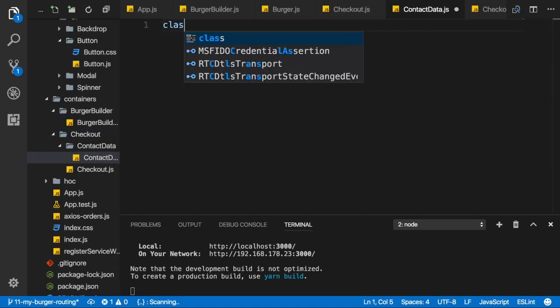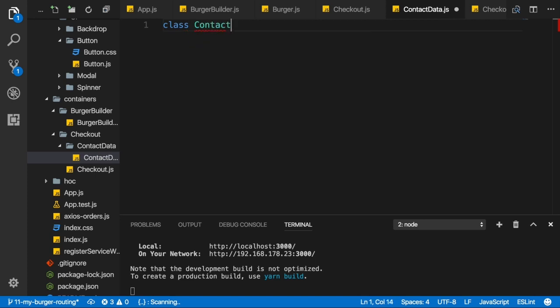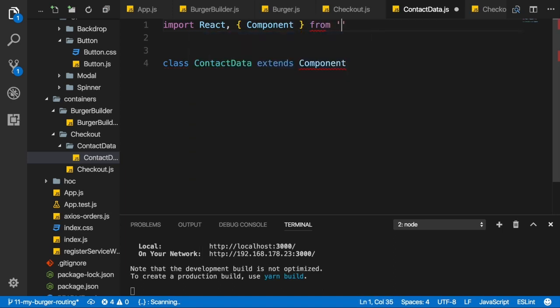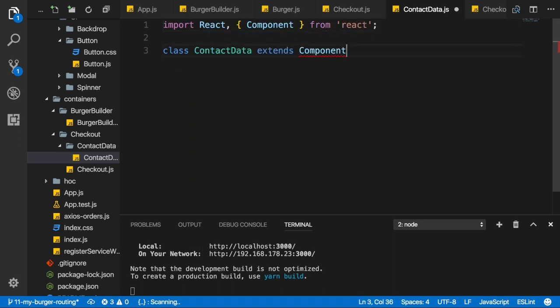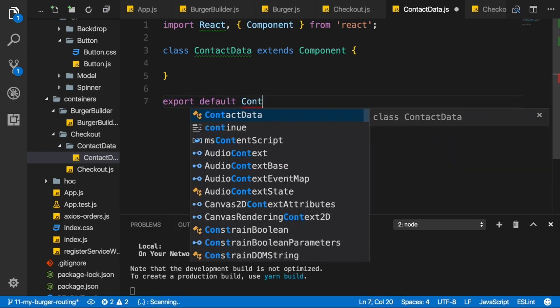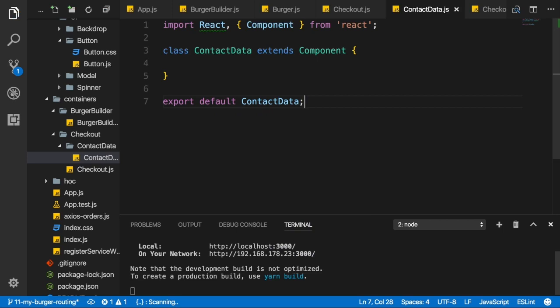And there I'll create this as a class, contact data, and therefore of course extend this component object. So I'll import React and Component like this from React. Now, let's see what should go inside of this contact data component. First of all, though, I'll export this class, contact data.